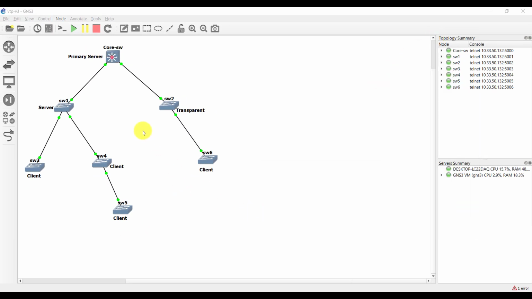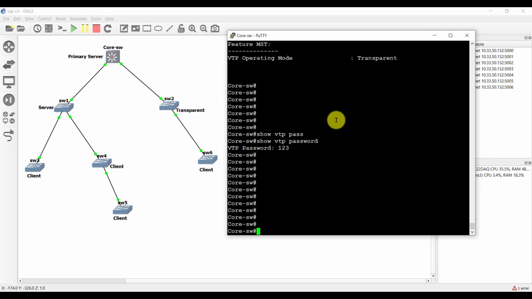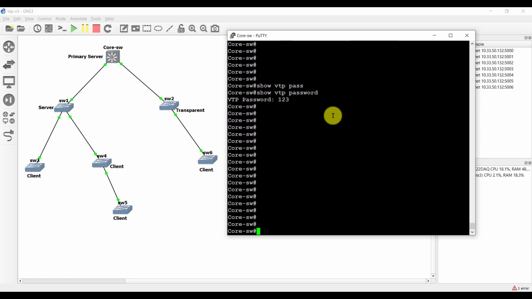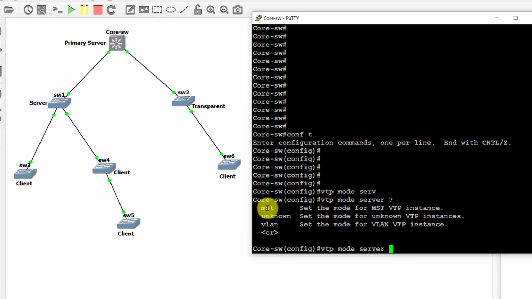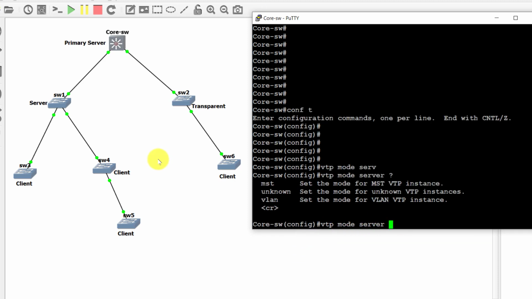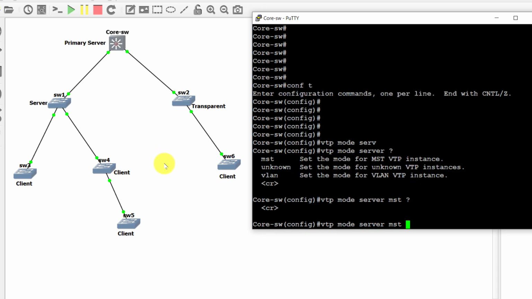Alright, now it's time to configure VTP for MST. I start from the primary server. The first thing we have to do is change the VTP mode, which is set to transparent for the MST feature by default. To do that, we have to go to configuration mode and say VTP mode server and question mark. You can see the MST feature in here. So we say it's going to be VTP mode server MST, enter.